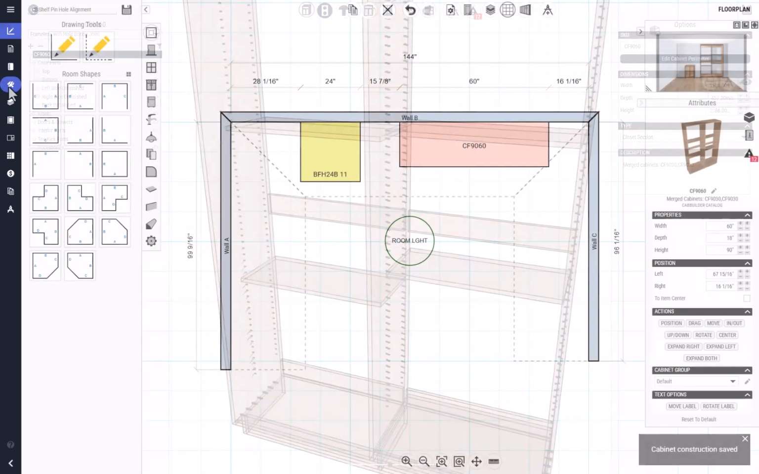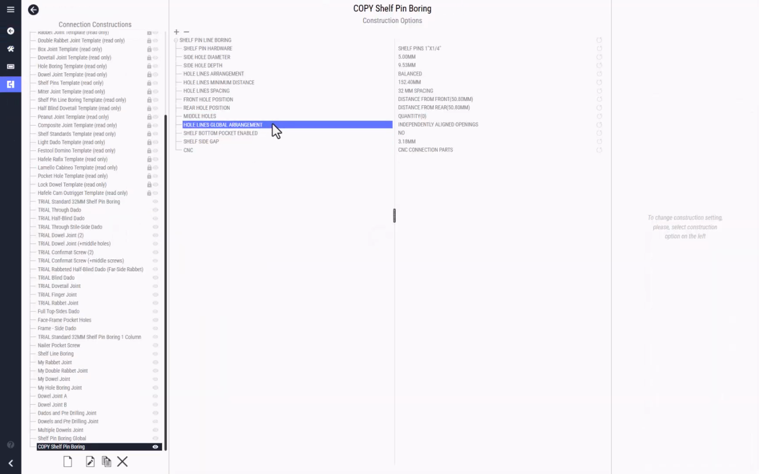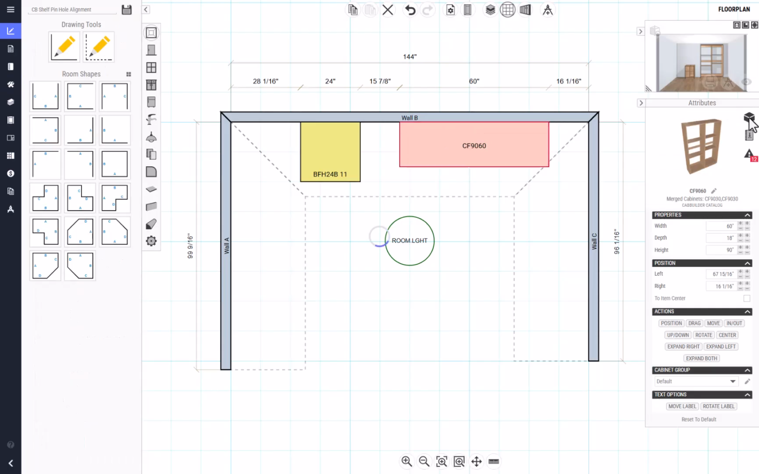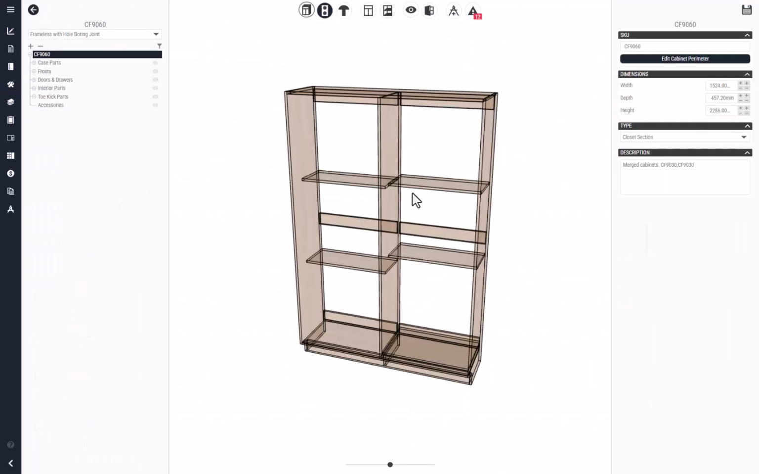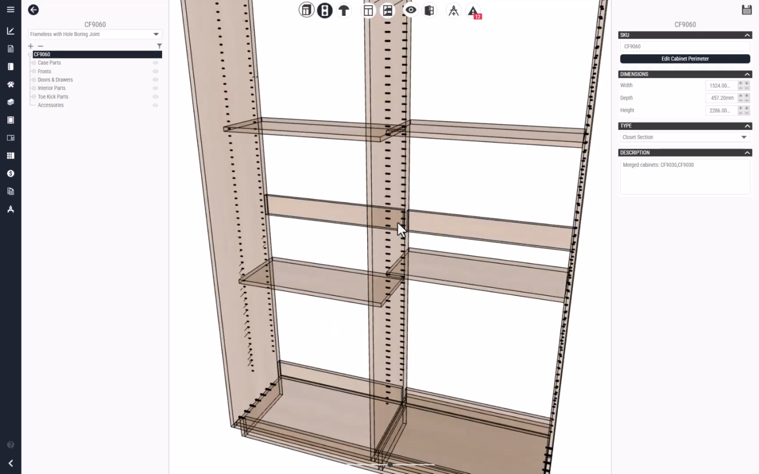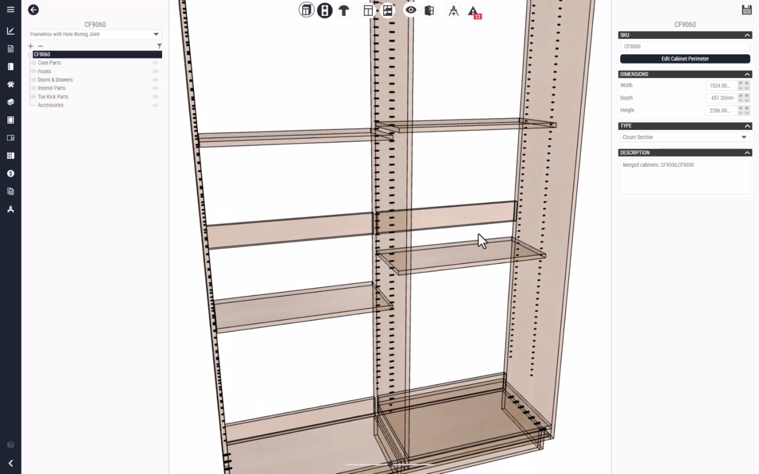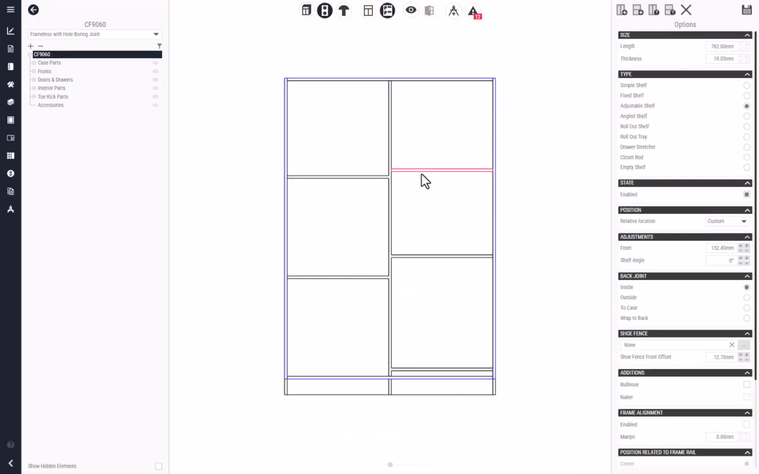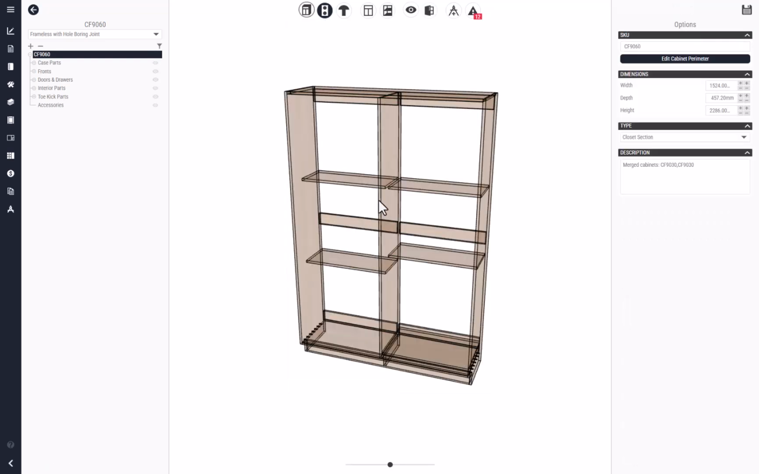I'll go back to my connection construction, open up my new connection, and reset the hole lines global arrangement to globally aligned holes instead. I'll open up the design and check the wireframe view again, and now we see that those holes in the center partition are lined up perfectly, allowing for your CNC operation to create a through hole for each of these. Also, we can move one of these shelves down to be level with one on the left side of the cabinet, and they will perfectly line up with each other.